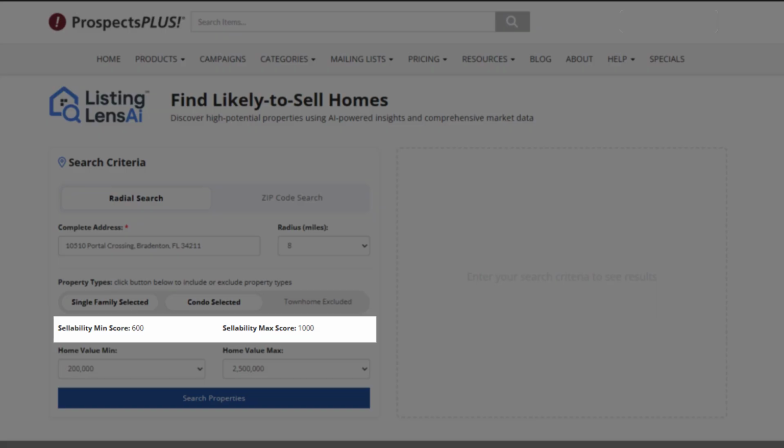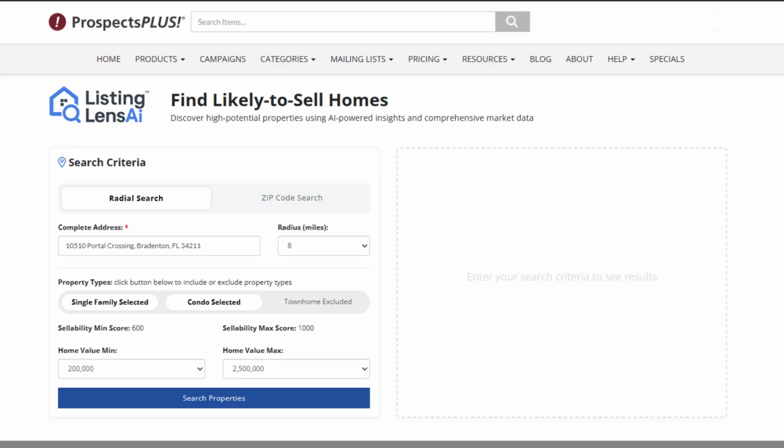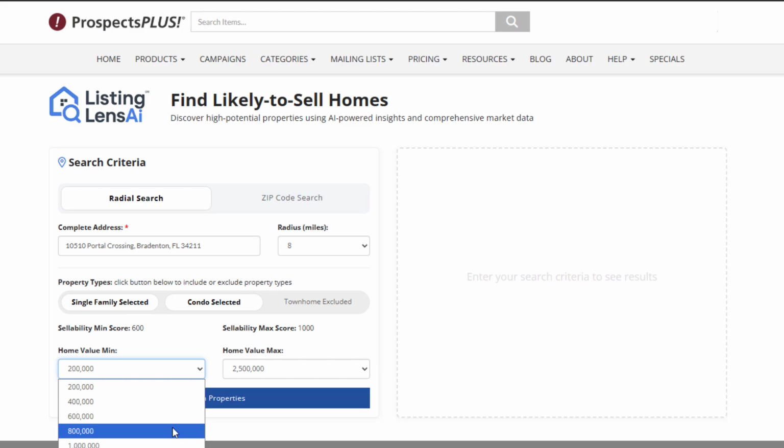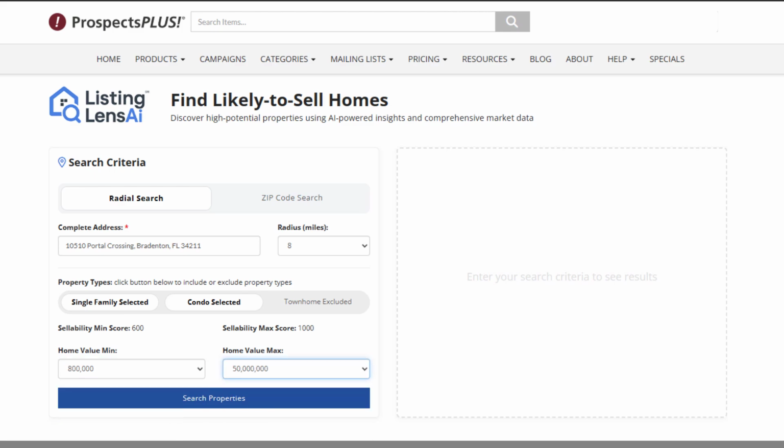Now we come to the Sellability Score. Every property in Listing Lens AI is scored from 1 to 1,000. Based on our research and real-world testing, the best probability comes from a minimum score of 600 and a maximum score of 1,000. Next, you can select the minimum and maximum amount for your home value. Click the drop-down arrow if you'd like to change it. And now click the blue Search Properties button.